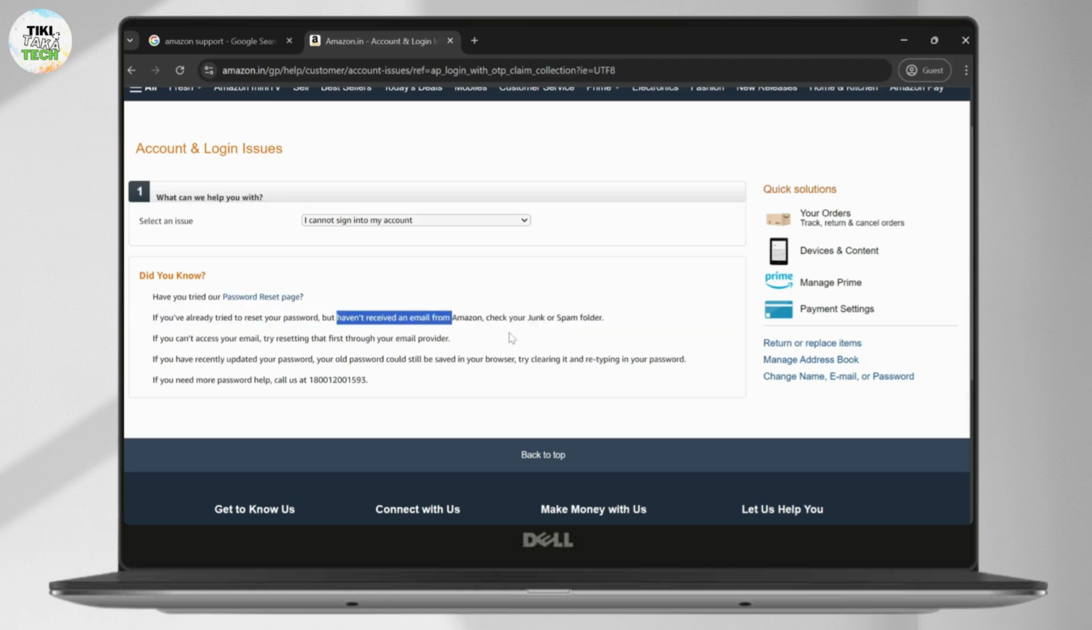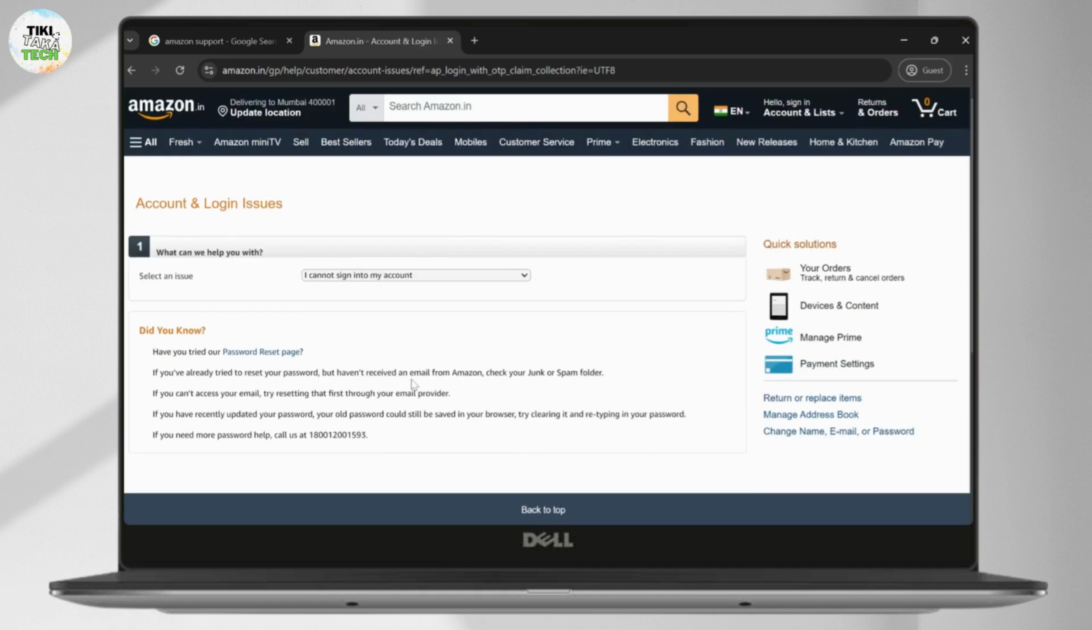But if you have not received an email from Amazon, you can just check your junk or spam folder. Now, you can also just contact them directly. Here you have your number. If nothing works out, you can just call them directly and talk to them about it, and you'll be able to recover your account. So that is pretty much it, guys. That is how you fix your Amazon account temporarily blocked or locked.